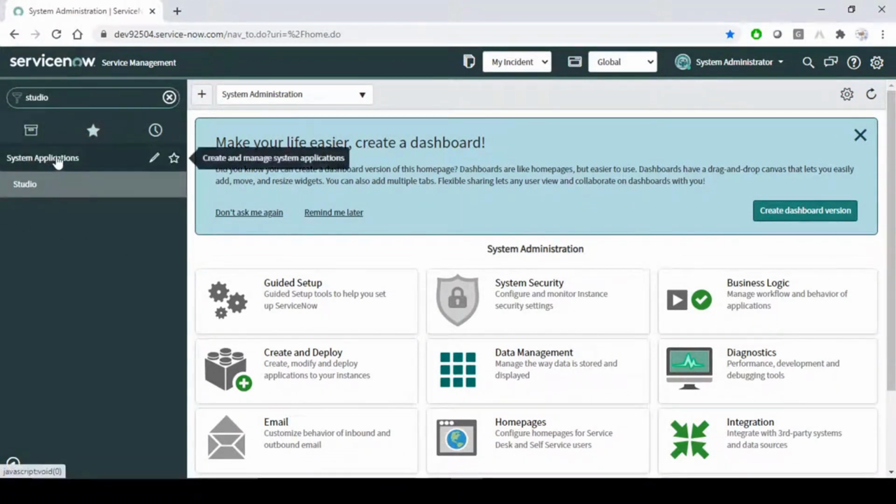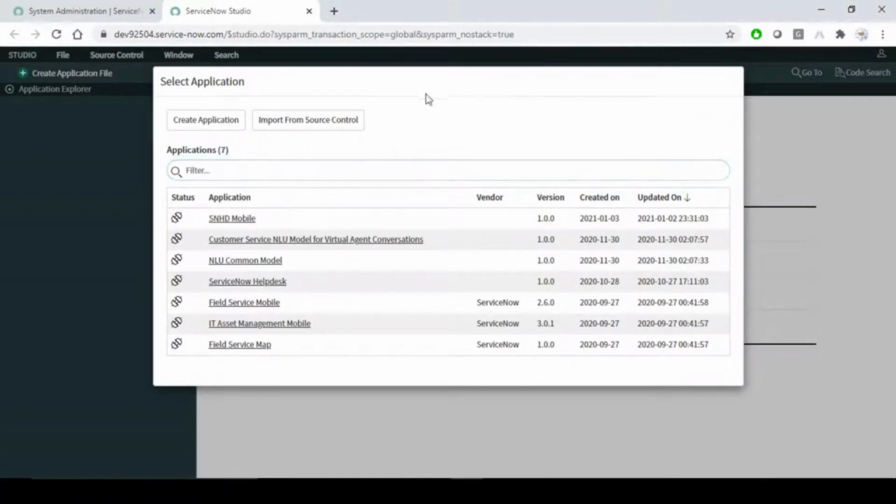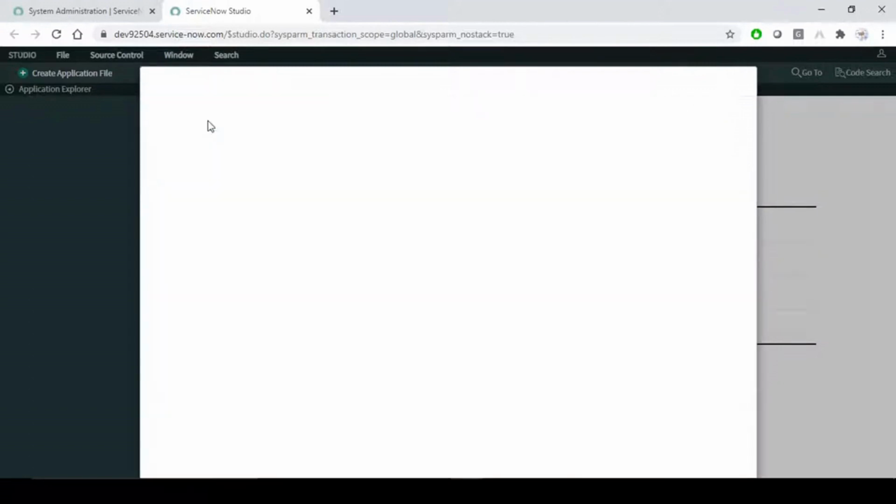Right under the system applications, you can find the studio. Just click over here. You will be redirected to a new tab, and here is the screen. From there you can create an application. So Create Application is the option over here. From there we have to click on this button to start creation of a new application. Fine, so I'm just going to click on this.